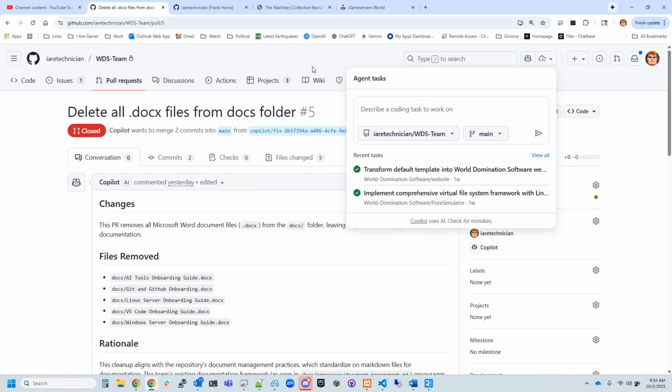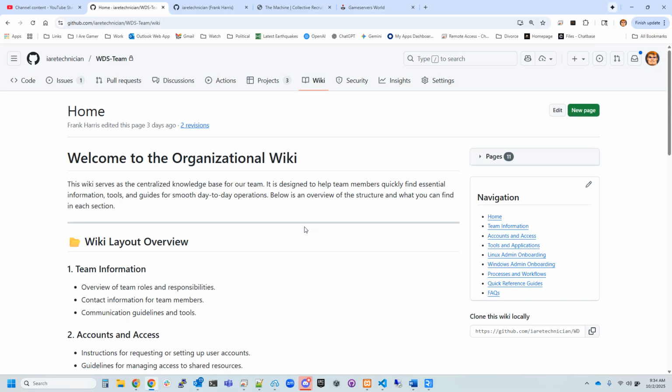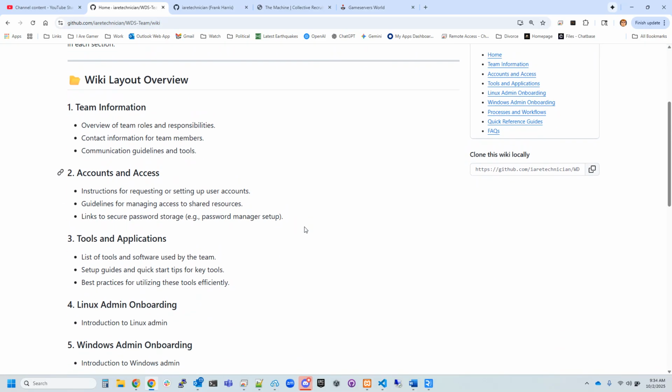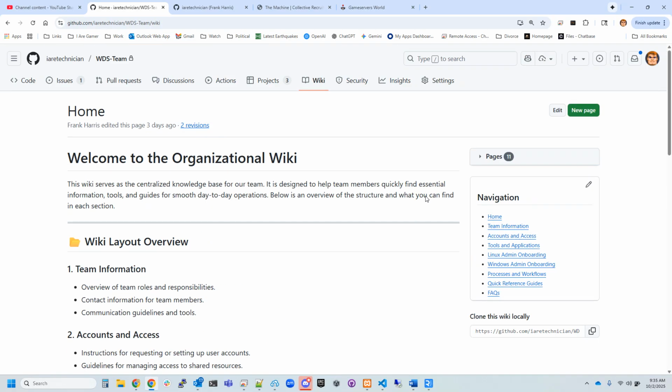So that's about it for how to use this here. Issues should have everything that we have to work on. The projects is all of our projects, and we'll keep track of them. And the wiki has all the information, and you can get all the information. You can clone that onto your desktop just like you cloned this.